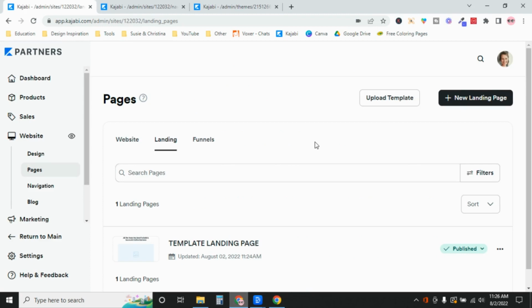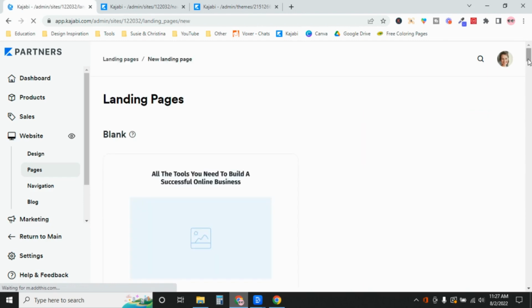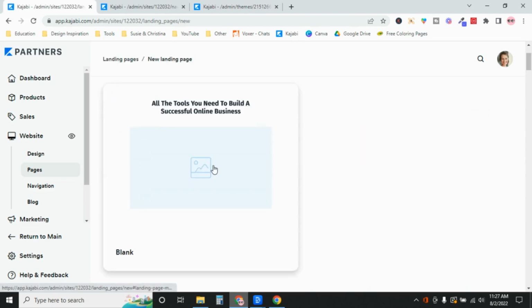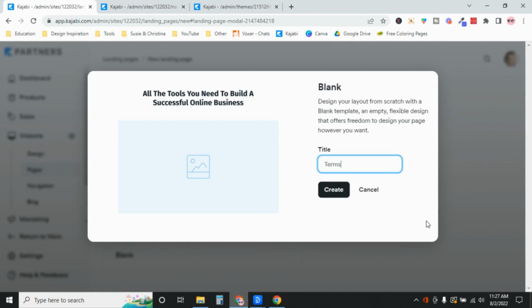So let's say you've gotten your legal pages, you either bought them or you wrote them or had your attorney write them. Now we're going to create the landing pages in Kajabi. So we're going to go to Website, Pages, and you want to toggle over to Landing. We're going to do plus New Landing Page. And we'll just do blank, and we'll start with terms and conditions.